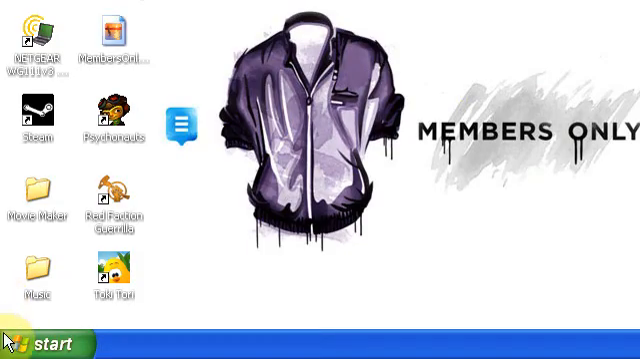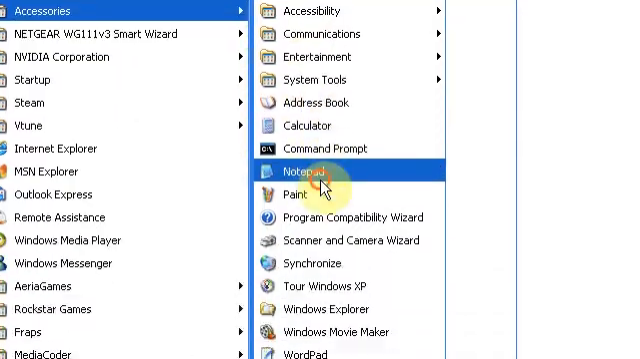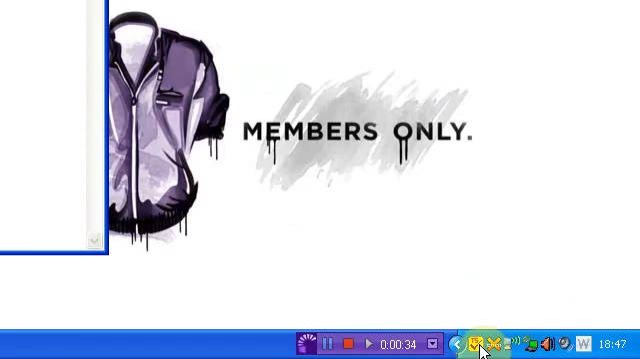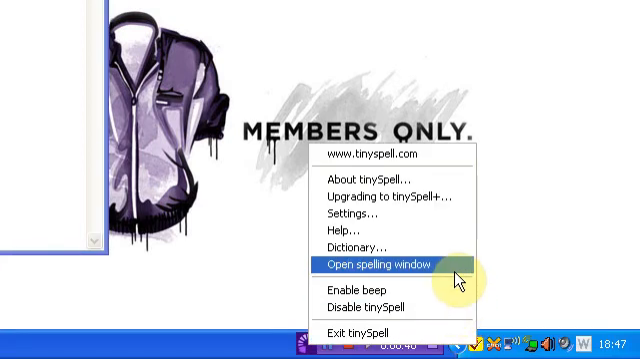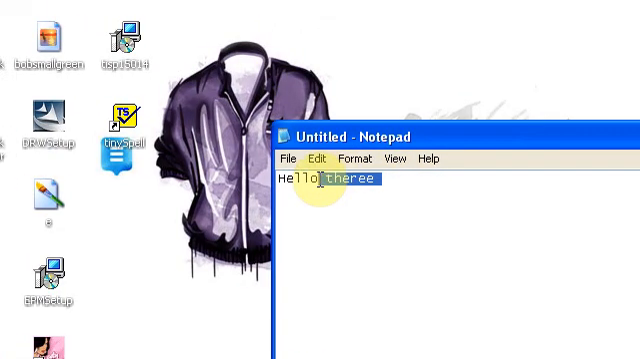So I'm going to go into a notepad, and then make a mistake in typing, so I'm going to write hello there and spell there wrong. And now automatically this little thing has come up. Now this at the bottom is the spell check. I suggest opening the spelling window so we can actually tell you what you've done wrong. Now I'll do this spelling again.